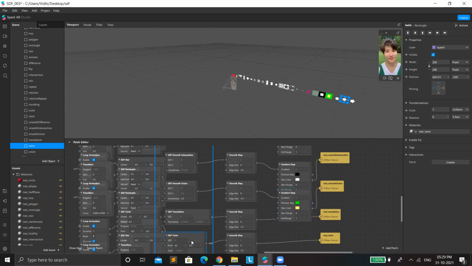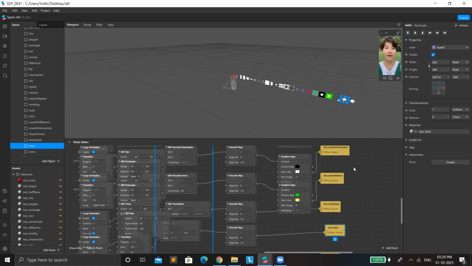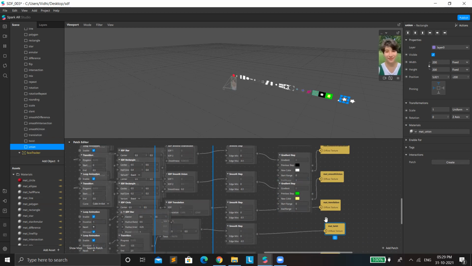So like this, you could see that I have attached the SDF star, and then we have the smooth step, and then you could just attach the diffusion texture. If you want it to be in a color of 2, then you could attach it to gradient step. And at last we have union.